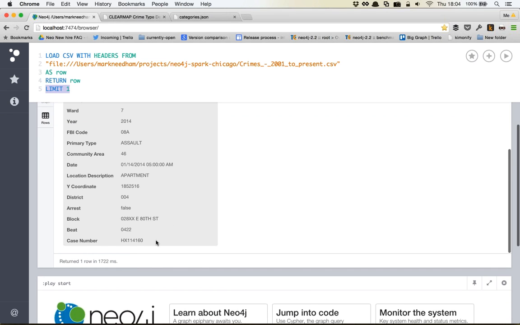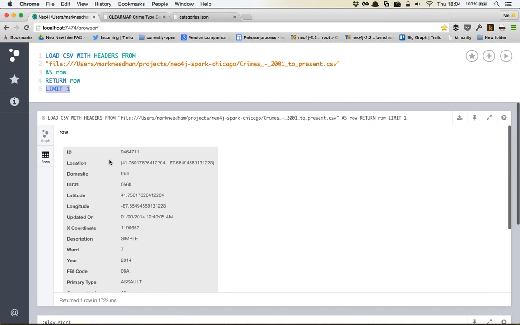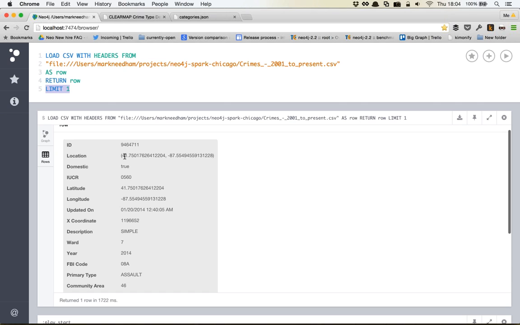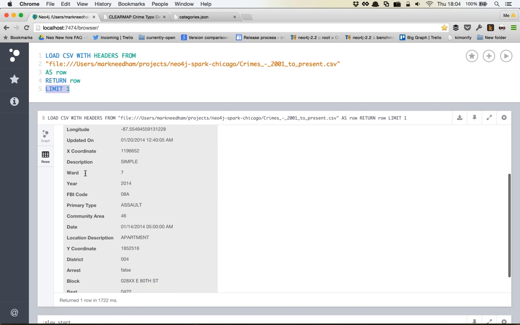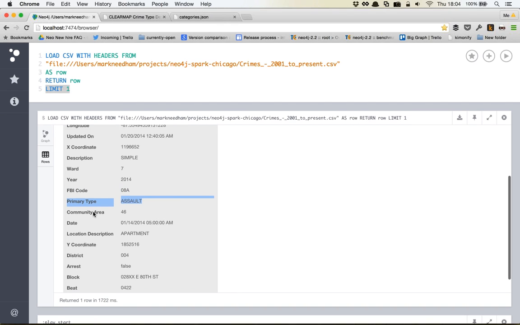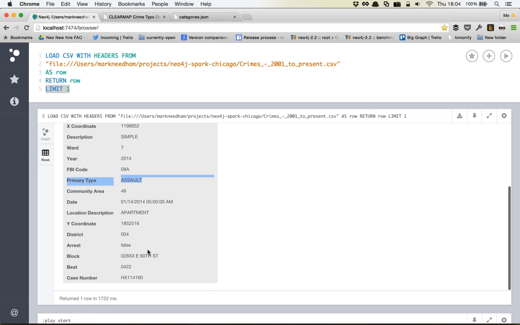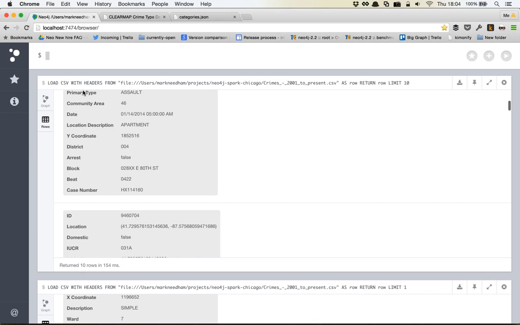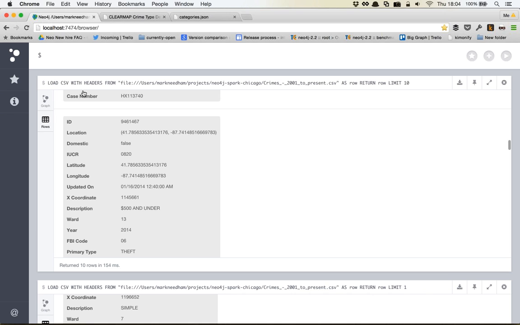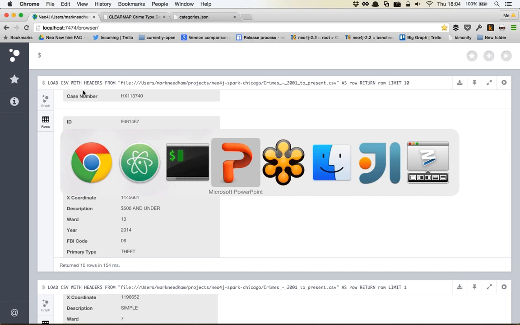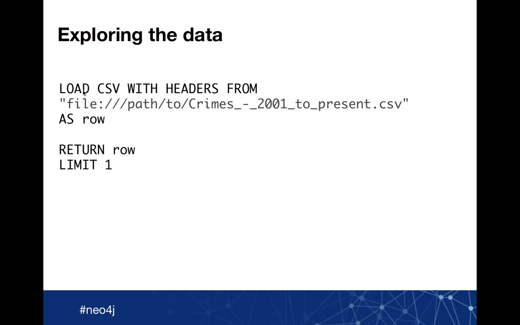Then you get back one row, and you can roughly see what's there. We've got an ID, a location, some coordinates, a description, and an FBI code down here, which might be interesting. We've got a type of the crime, a description of where it was, and you can see there's some other data. If there were some missing values in there, we could up that to 10 and have a quick browse and see what they've actually got in here. That gives us a brief look at it, and that tends to be my starting point.